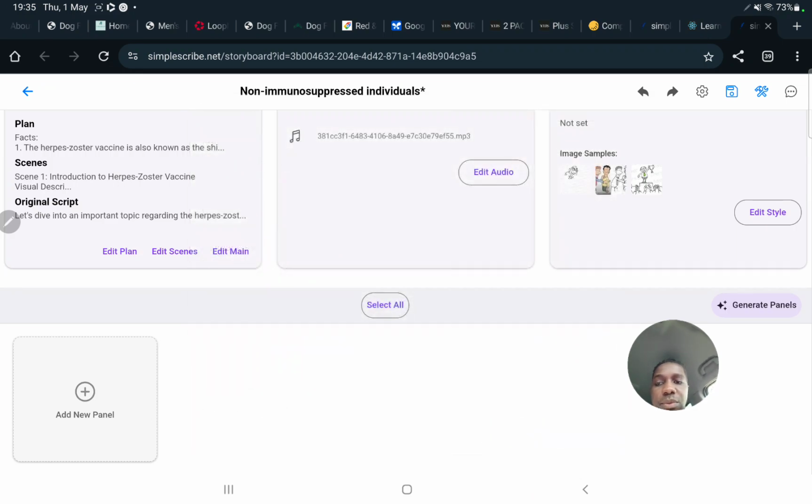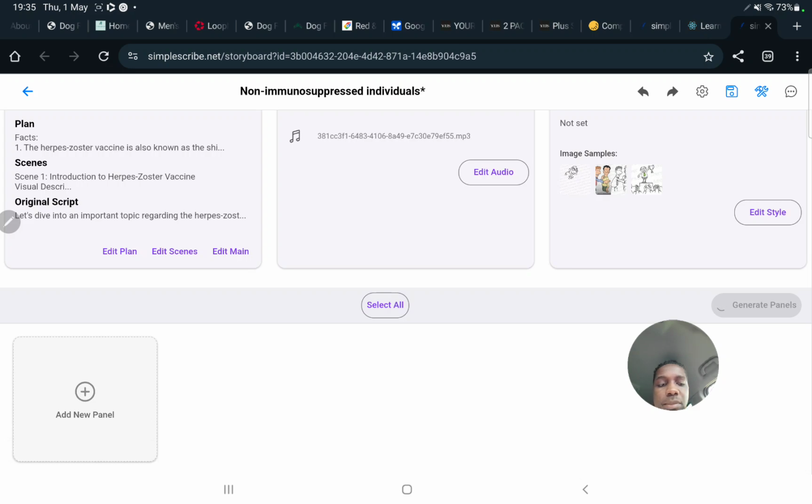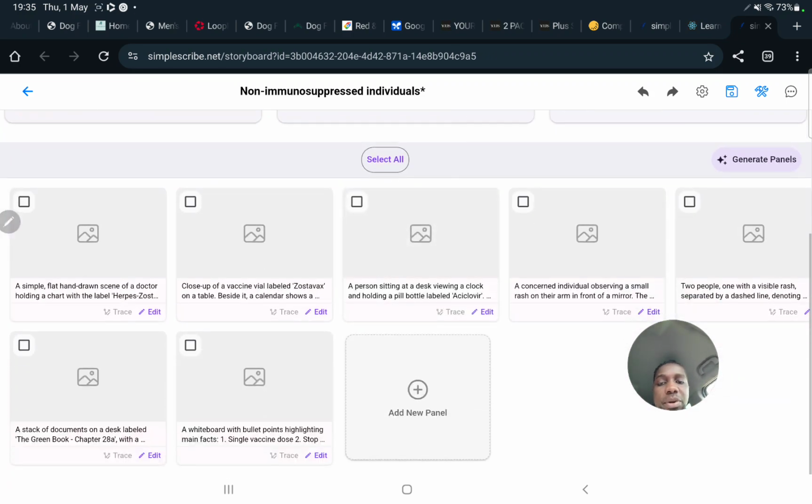In this case, I'll just click on generate panels. Oh, okay. Did you see what it said there? It says it's generating the panels, but there's no RTS subs, and that's a very important one. Okay, so there we go. We've generated panels. Now what we need to do is click select all, and then click generate all. This will generate images.